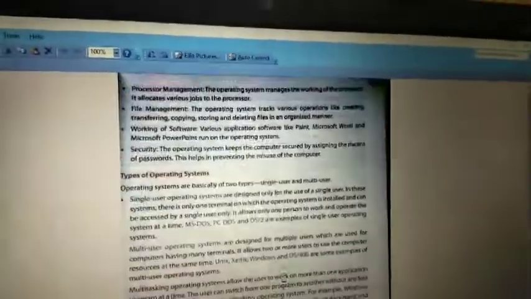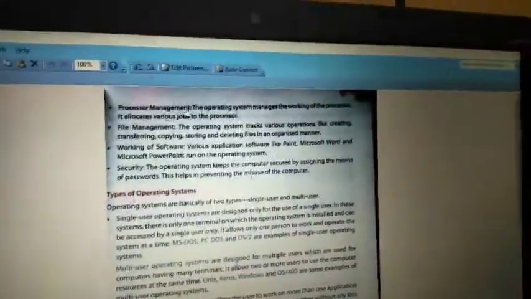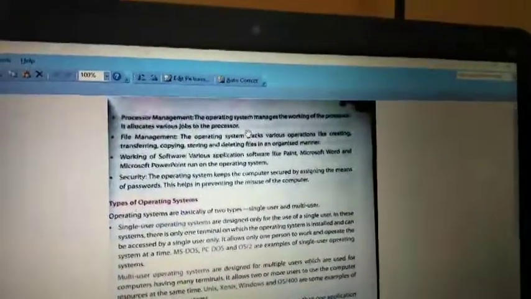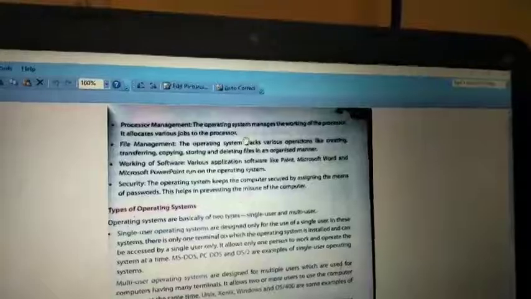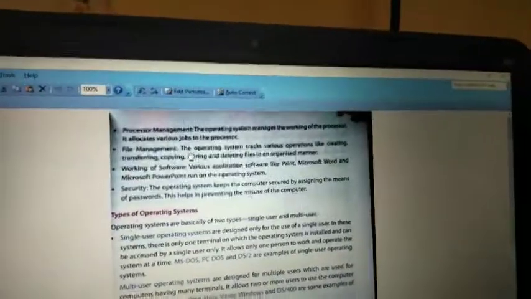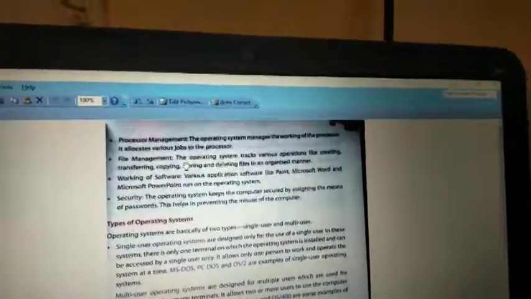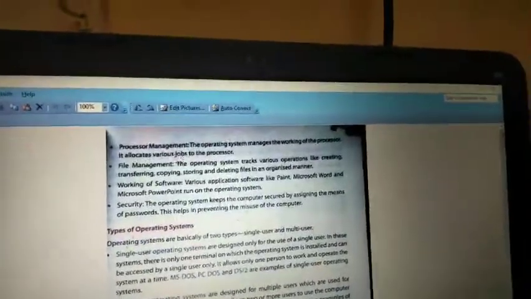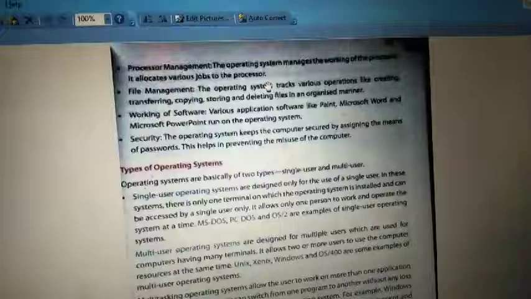Okay, now we are moving to see the next one, processor management. The operating system allocates the computer's resources device-wise. Various jobs are given to all the devices according to the processors. It allocates various jobs to the processor.